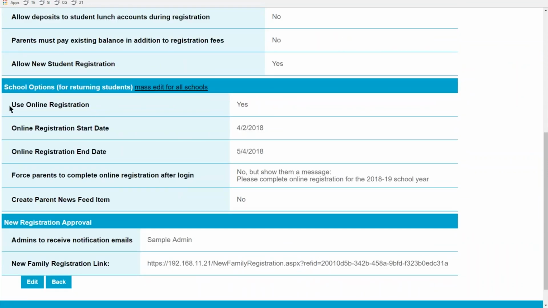The first school option, use online registration. This is the master switch. It turns it on or off. The registration start and end date are for your registration window. If today's date falls outside this window, registration won't be shown to parents. It's considered closed. If today's date, the 10th, falls within this window, then registration will be available to parents.